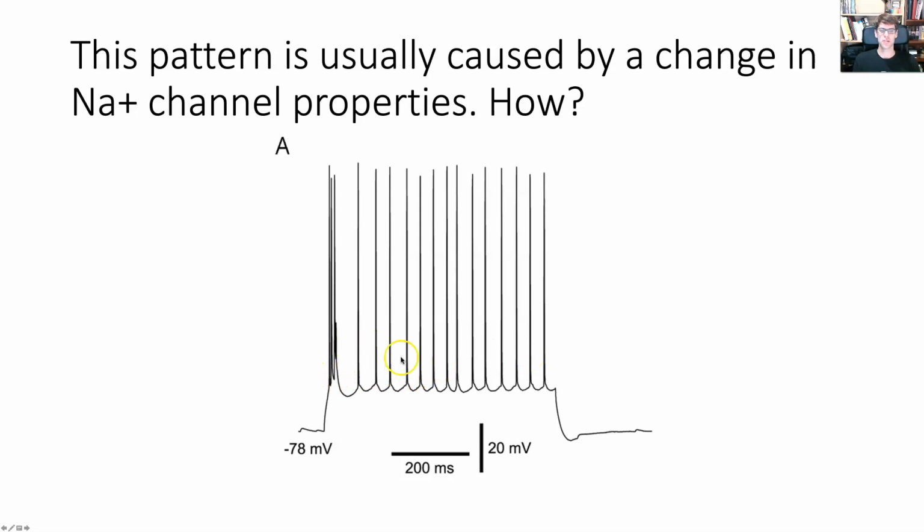What do you think you could change about the properties of the sodium channel that would cause it to do this? Right? I'm going to encourage you to pause the video and take a couple minutes and write down an idea, because we'll come back to this in class next time.